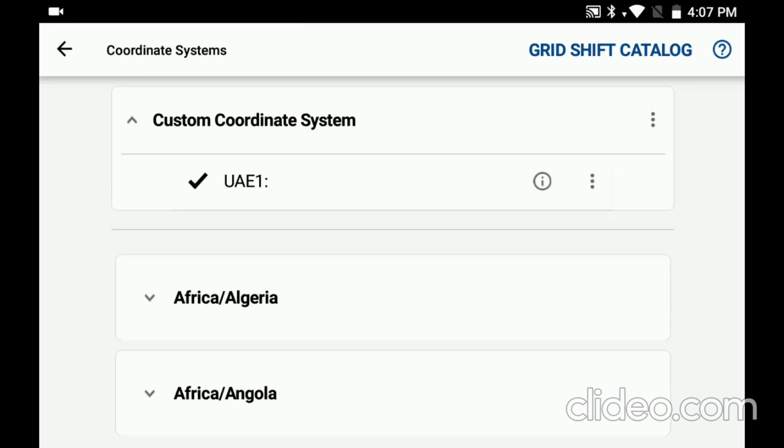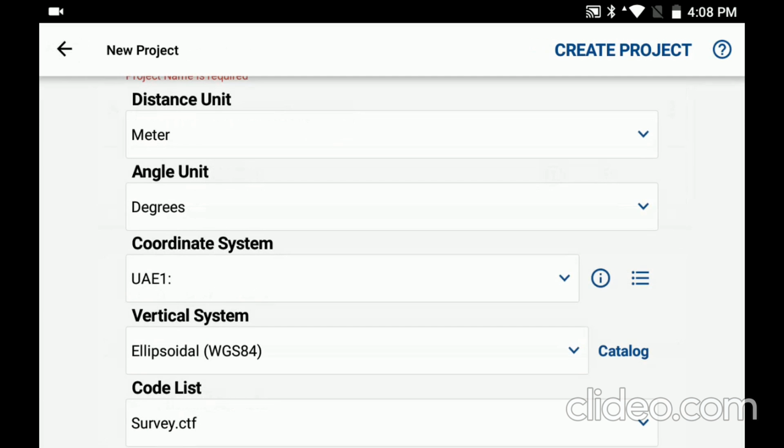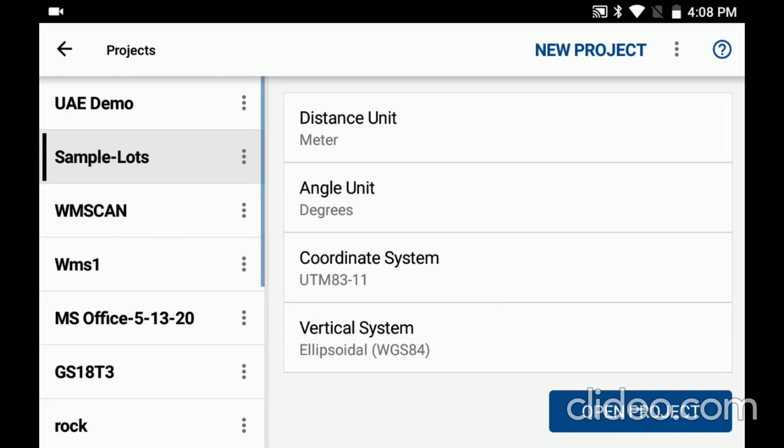This will now show up on the list, drop down under Custom Coordinate System, and to select one, you just need to open the drop down and tap the Custom Coordinate System to select it, and then go back and complete the other options for your new project and create the project. So I've already done that, and I'm just going to open up the UAE demo project.